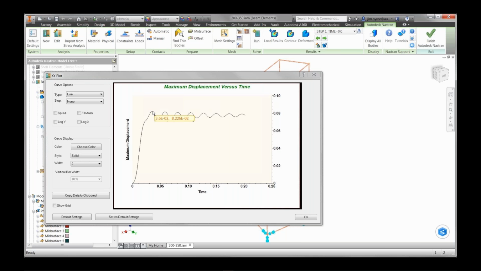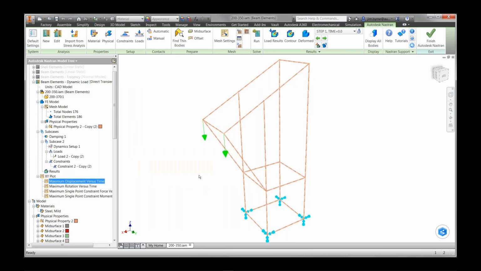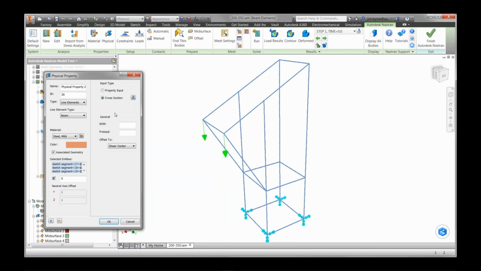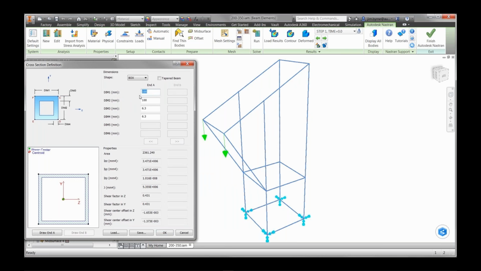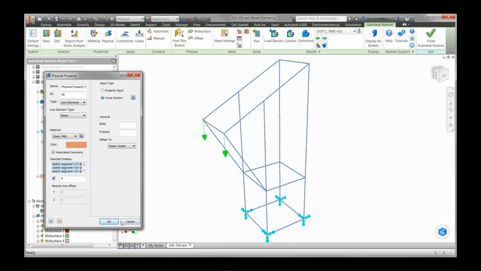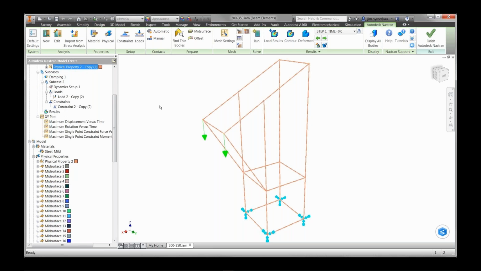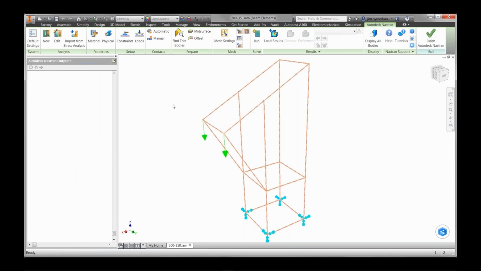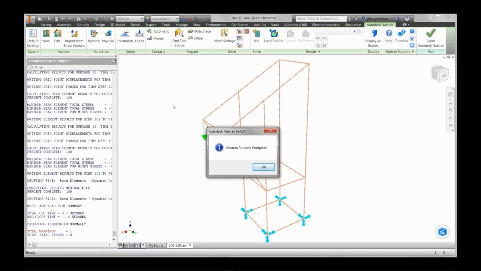How quickly can we do this? We are still in the CAD environment. We will go and change the physical property or section. With this, I'm going to reduce from 100 to 80. I'm reducing some material very quickly and doing this analysis very fast, since it's a beam and elements, it runs very fast.